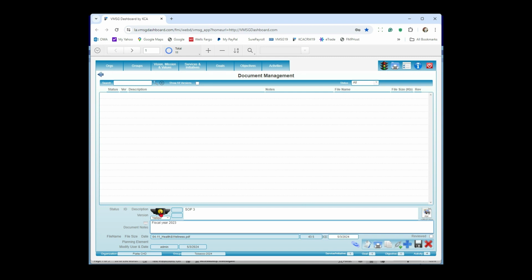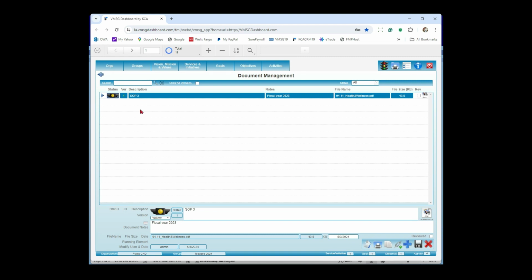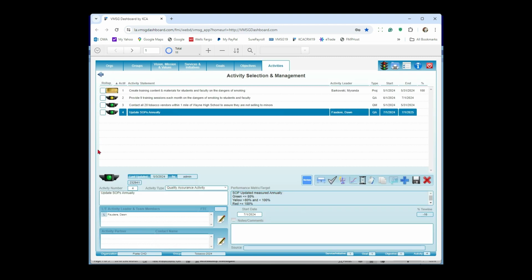The traffic light, you can do whatever you want. A lot of people use this, especially when you're doing accreditation documents. Yellow is a draft, green is a finalized document, gold has been submitted to wherever, in this case maybe to the EFAB system or something along that line. And I'm going to go ahead and save this. So now I've got my SOP document attached.